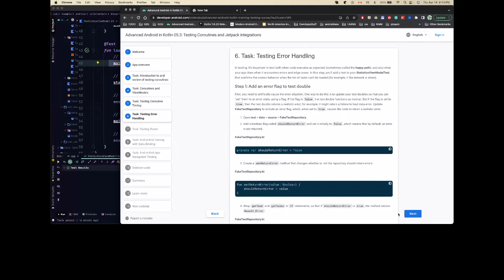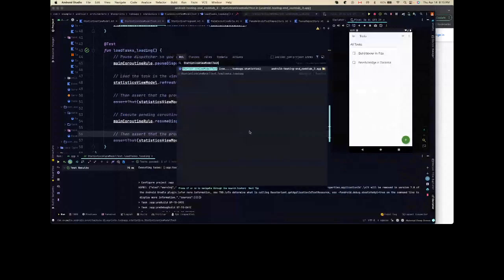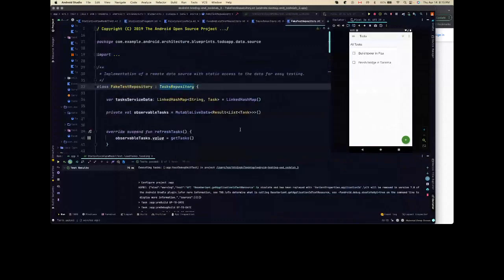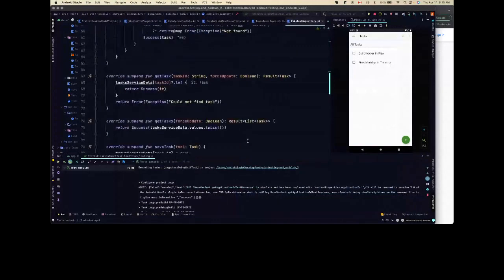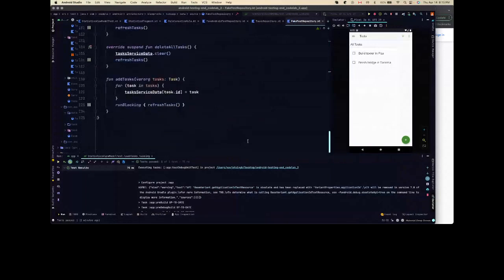So basically, how are we going to deal with that? We need to add some kind of Boolean flag into our fake repository implementation. So if you see here, they added shouldReturnError, and by default set it to false. And it's in the fake test repository. Let me check if that code is actually there. Okay, fake test repository. So it looks like it's not there. So let me add that.